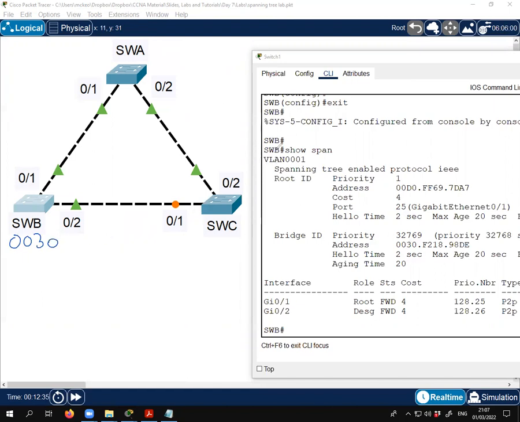Switch A's MAC address is what? 00D0. That's a D. The port numbers, gig 0/1 is root port on B, because that's the port B uses to reach A. Remember, A is the root bridge.